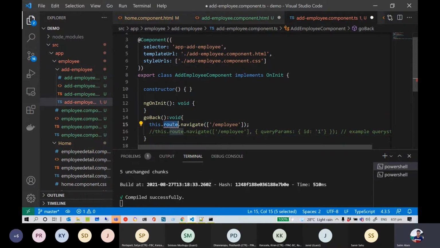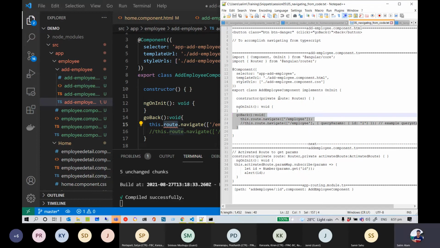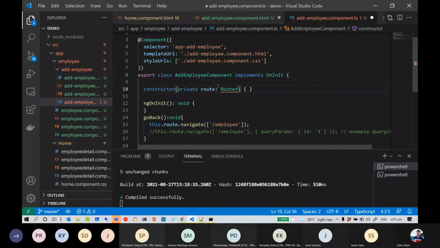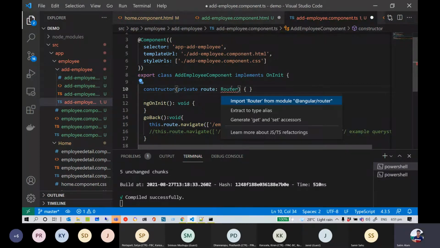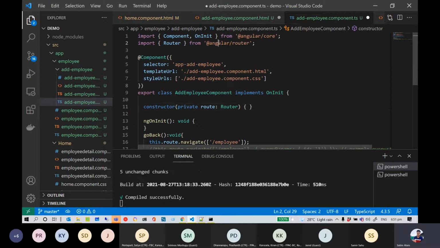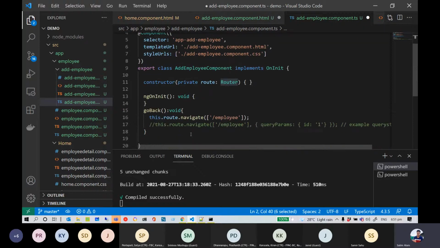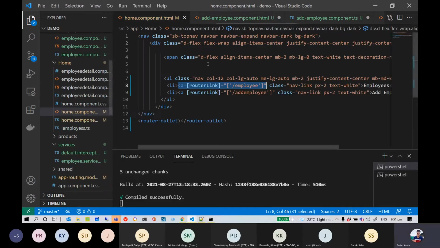And to work with routing inside our TypeScript, we need to use the router class, and we have to inject it in our constructor, and we can import it now. The router class is available in the Angular router library. And here you can see I'm saying this dot router, using the navigate function and passing the path, the same way as we did in our router link attribute.